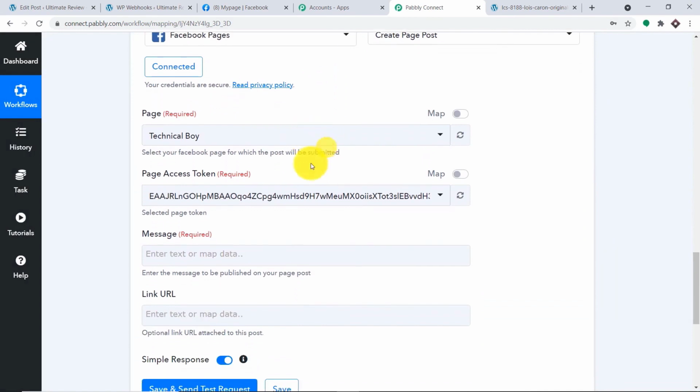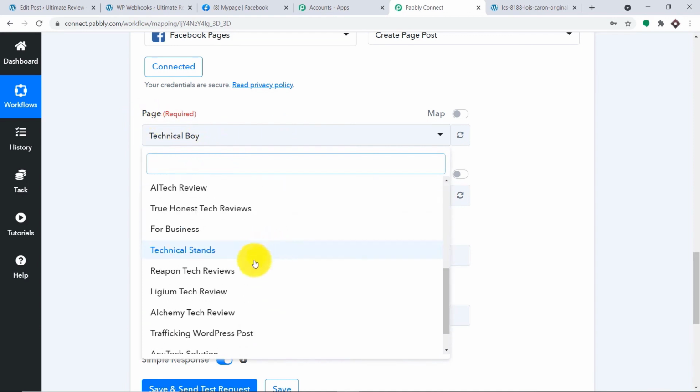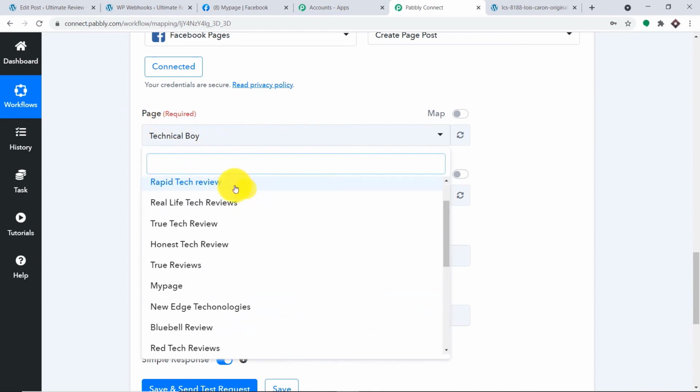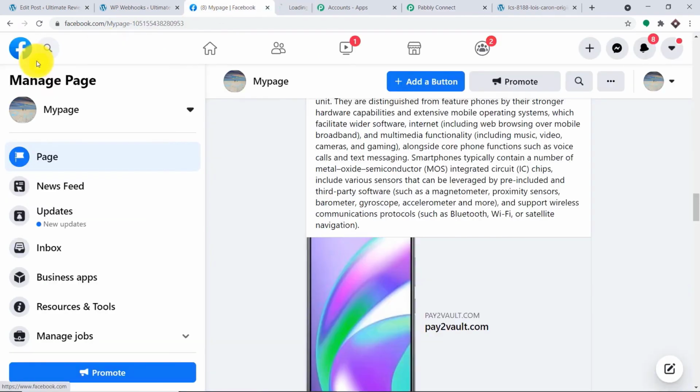Now, as you can see, a set of fields has appeared in front of you. The purpose of these fields is very simple. We are going to create a post in Facebook from the data that we have received from WordPress via Pabbly Connect. By default, it is showing the page as Technical Boy. This is because these are all the pages that are present in my Facebook account. Let me show you. Let me open this in a new tab.